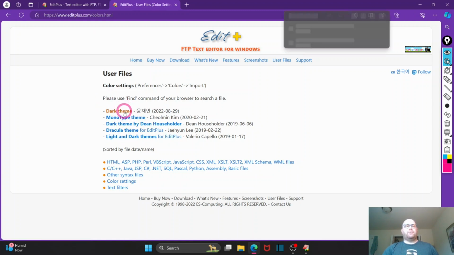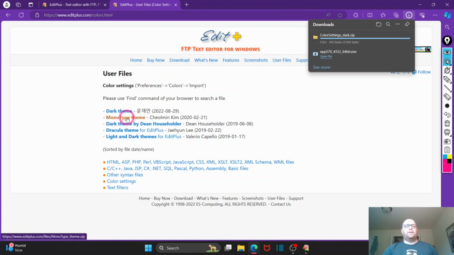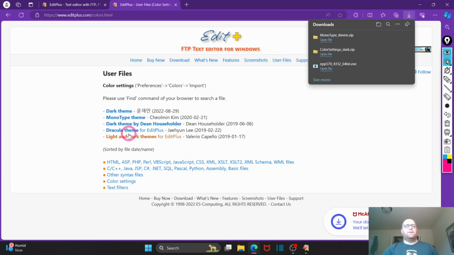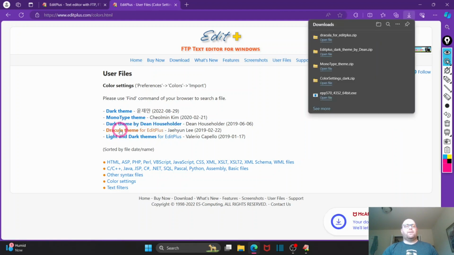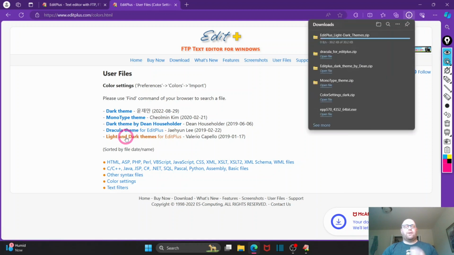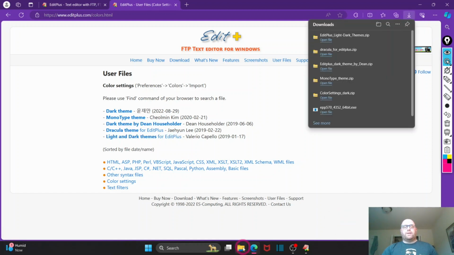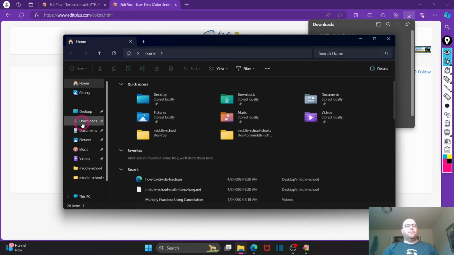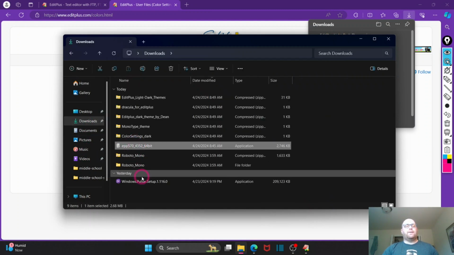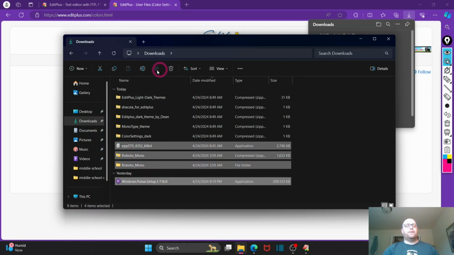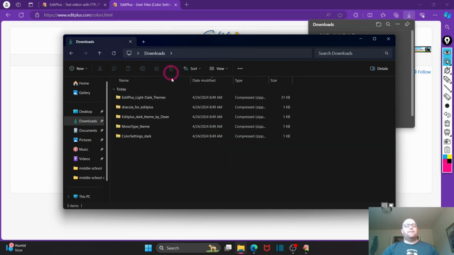But let's just start downloading. So we'll download the dark theme, the monotype theme, the dark theme by Dean Householder. Hopefully I pronounced that correctly. Dracula theme, and then these light and dark themes. Okay, so I'm going to go now to my downloads folder here, and let's get rid of all this other stuff I downloaded here. Just trash that. And we have these.